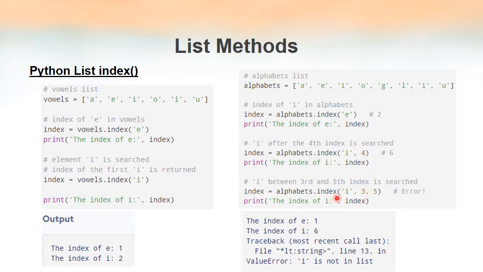In this example, we have made use of all the 3 possible versions of the index method. In the first line, we have used only one parameter. So in this, the searching will start from the first element inside the list and will move towards the end of the list. But since E is occurring at index number 1, the index method will stop there and return the value 1, and it will be stored inside the index variable. So we are getting the output as 1.